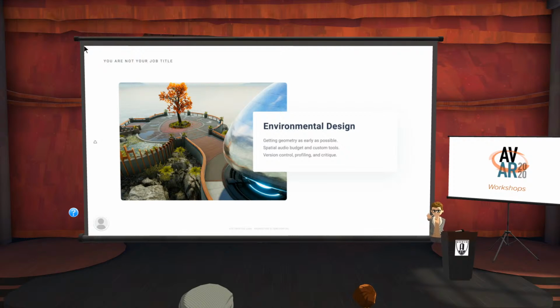getting the geometry as early as possible, because the process of environmental art, the gray boxing, the laying out of the basic metrical geometry of the space, doesn't change really throughout the process. They establish that stuff fairly early on. So getting that married with a little imagination and keeping up with the concept art, you can start dividing that environmental sound designer part from yourself as you continue working on the audio integration or the UX sound design across wires, all that stuff. And in particular, when you're looking at your spatial audio budget and custom tools.